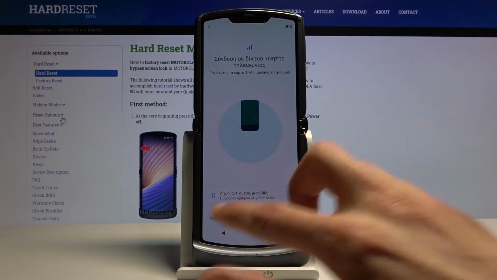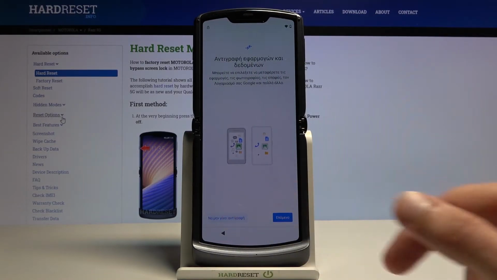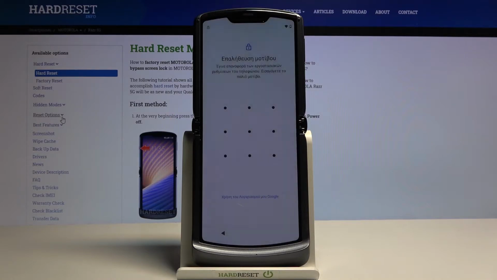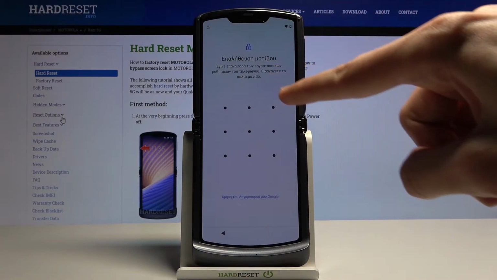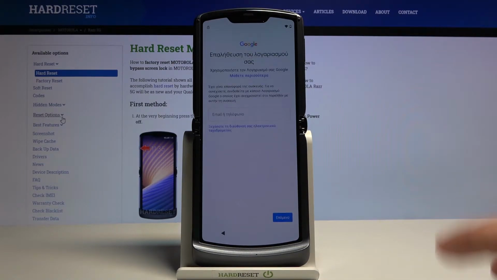And from there we want to go through the setup as we did basically in English, or as we would normally go through it. And as you can see, there's the pattern verification, but we can tap on use Google account, and you can see right here that it is locked.